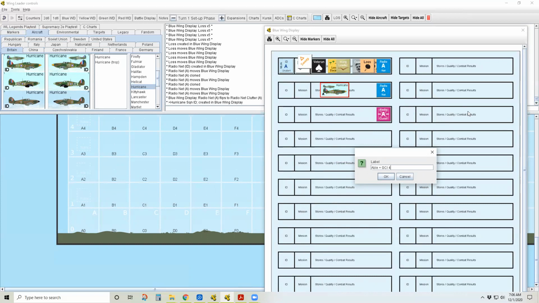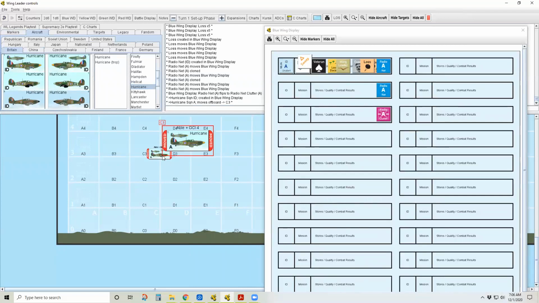So this is Able, and the scenario notes specify that and say that it's on GCI, and the GCI value is 4. I like to label the squadron markers, so as they're out here on the map, I don't have to open up the wing display to see if they're on a RadioNet, who they share a RadioNet with, and if they need to try to change their vector or something, I've got the GCI value right there. So that's just a little tip that may aid with that feature. But for the physical game, these RadioNet markers that come in Legends are going to be helpful.